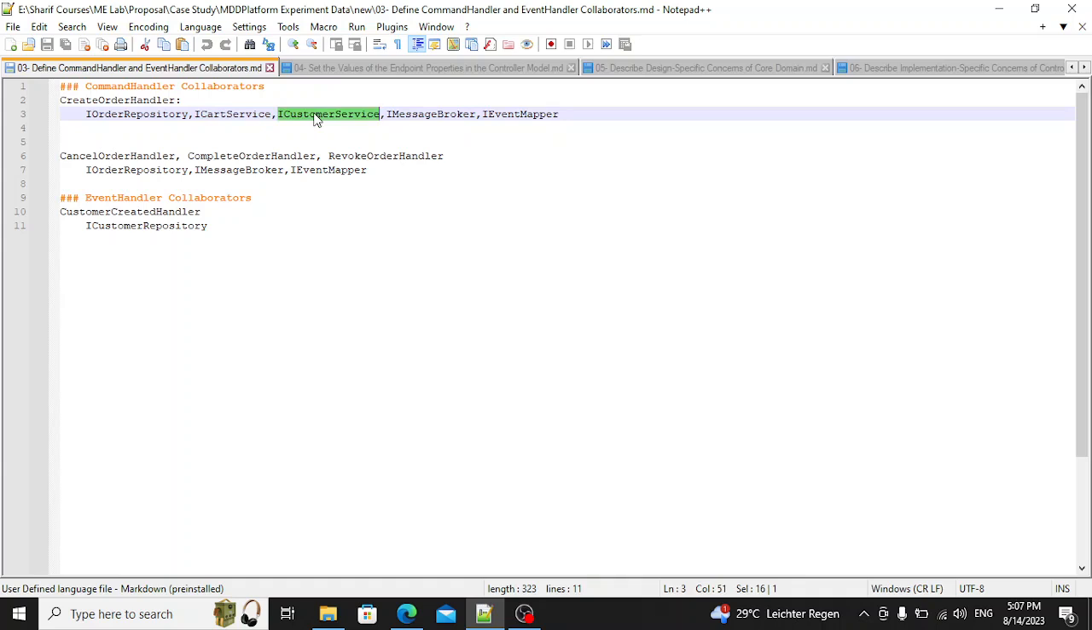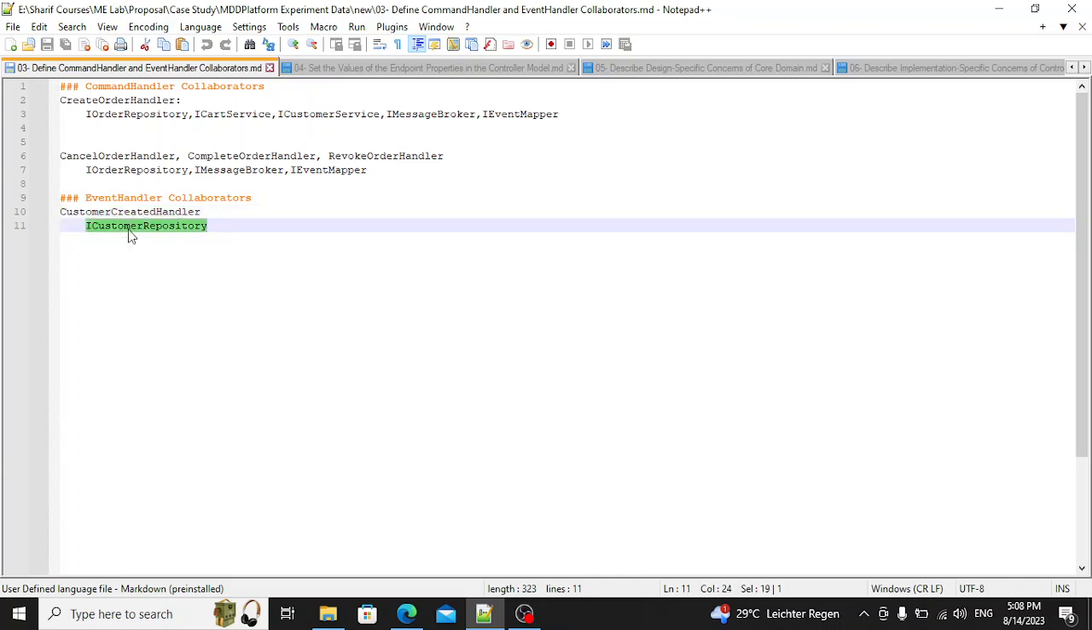Additionally, I must retrieve information about the shopping cart, which can be achieved through the iCart service interface. Similarly, the iCustomer service interface provides access to customer information. During command execution, one or more events may be published. To handle event publishing, I rely on an iMessage broker. Mapping domain events to messages and sending them also requires an iEventMapper interface. These interfaces collectively enable the high-level functionality described.